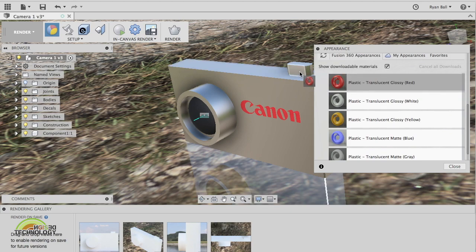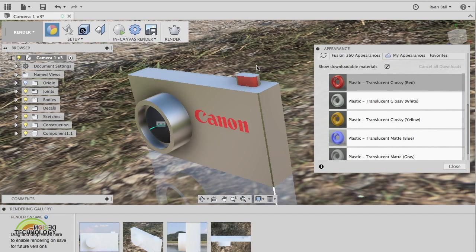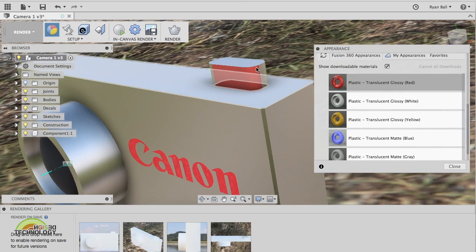There's the one I wanted, and now you can see I can select different faces of my design. Now, depending on how it's drawn, it might take a little while to select all of the faces and do it in that way.